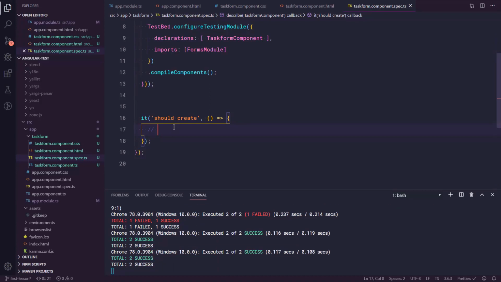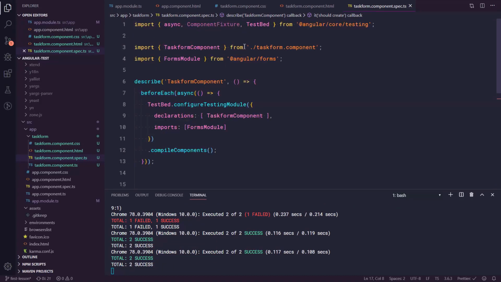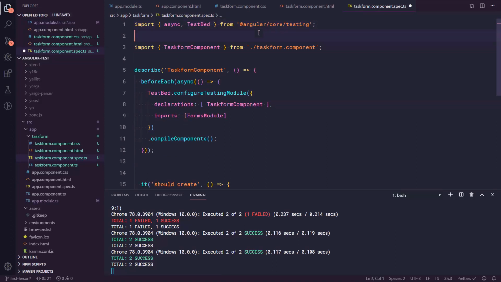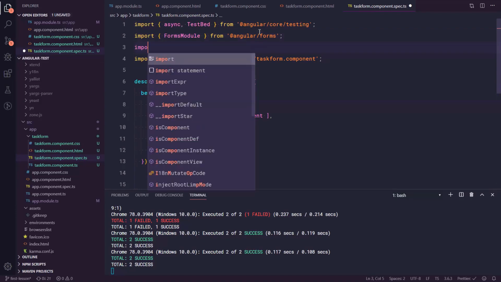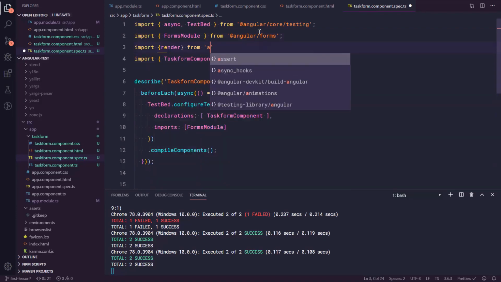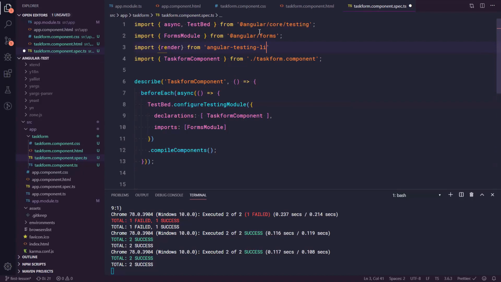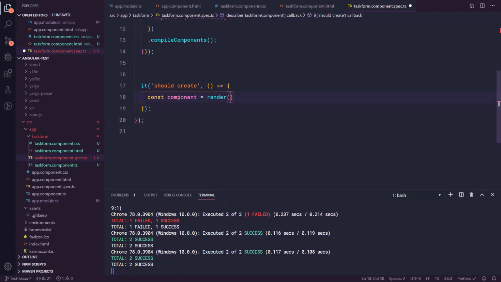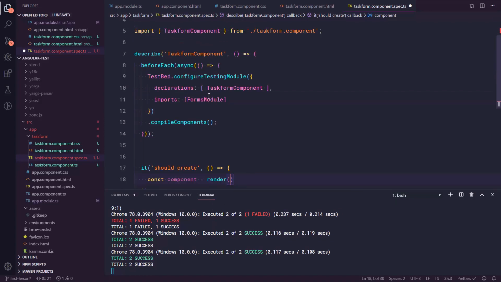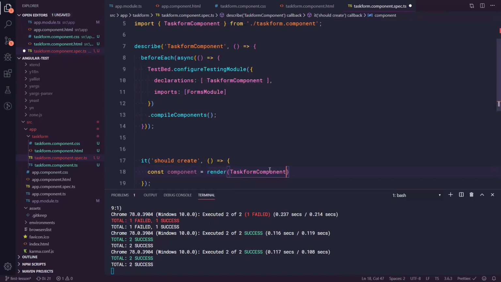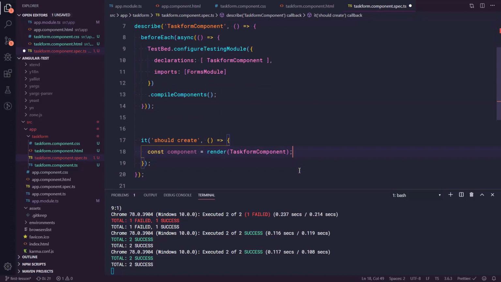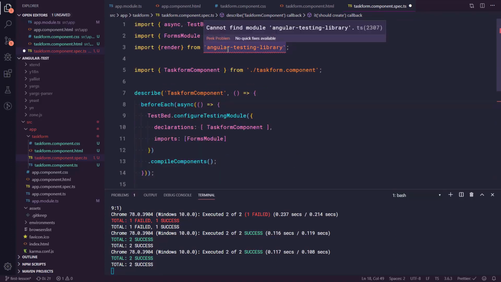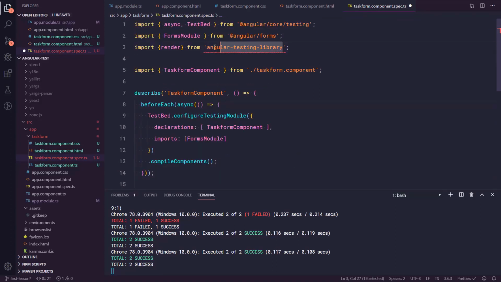For that, we need to render our component. And to render our component, we would need to import this method from Angular testing library. So let's do that. Import render from Angular testing library. Now we're doing const component, declaring render, and passing here our task form component. Okay, a few things to note here. Cannot find module Angular testing library. Oh, okay, my bad. It's actually testing library Angular.